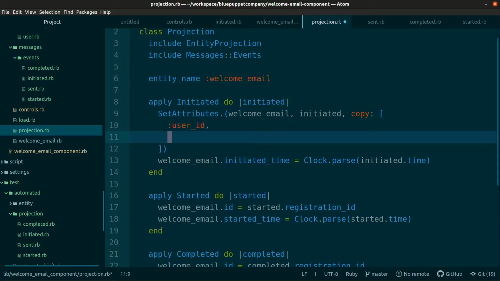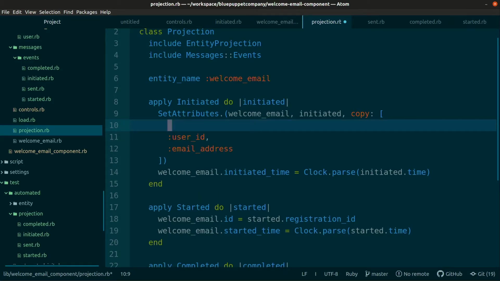User ID and email address. And we can also specify whether one attribute corresponds to another. So here we have ID, and we want to set that with registration ID. So we use a hash and say registration ID will be set to ID.